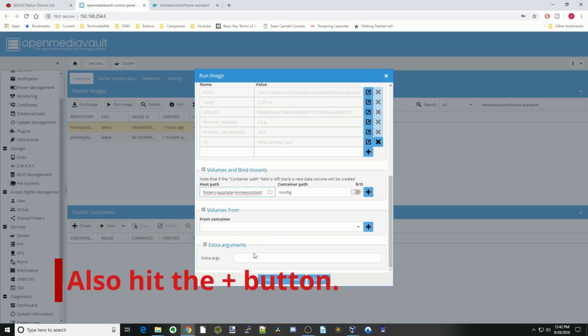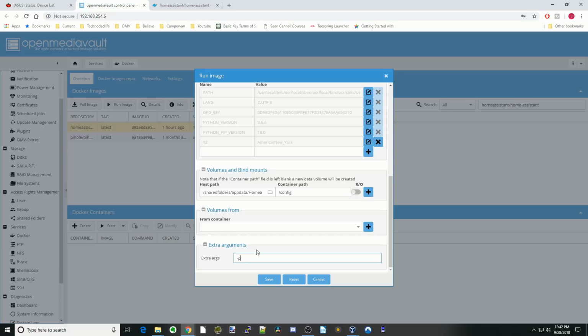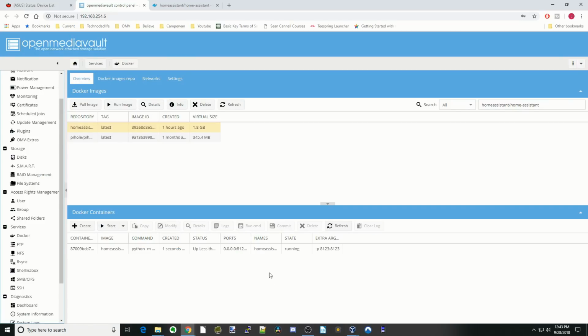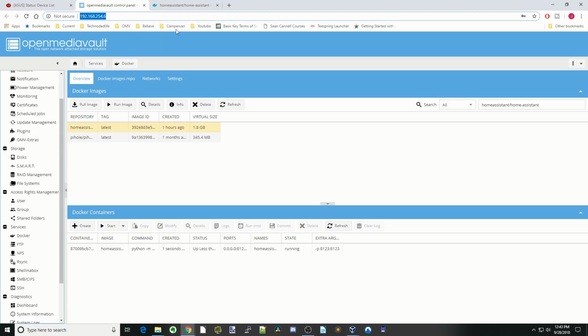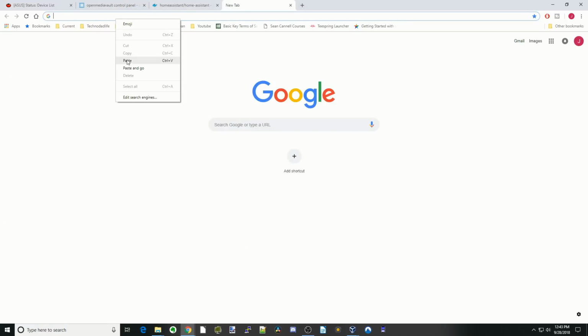Now down at the bottom here, we're going to type in -p, space, 8123:8123. What that is going to do is set our port for Home Assistant on 8123, and that's how we're going to access it. Then we're going to click Save, and give that a moment to run up because it's a big program.